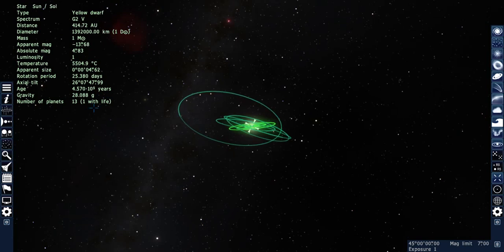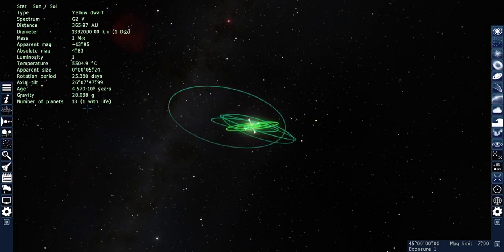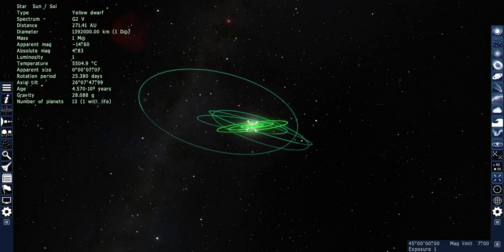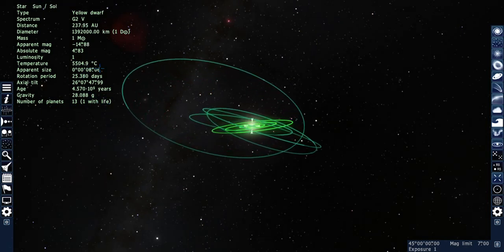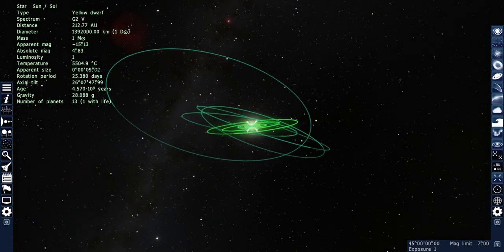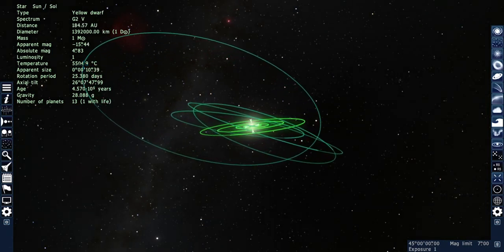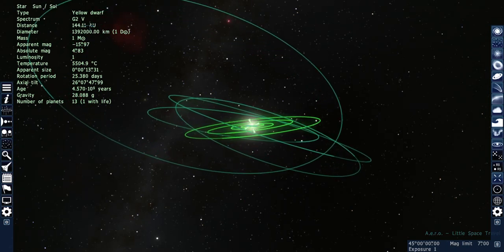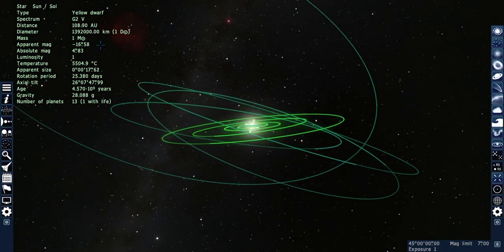Number of planets is 13, one with life. Okay, it doesn't even count the dwarf planets as planets. That's nice. Gravity is 28 g. That's pretty low on the surface. Temperature is surface temperature, I guess. It's about 5,500 degrees Celsius. Luminosity is 1. And mass is 1 solar mass. Spectrum G2. Distance. Oh, nice.